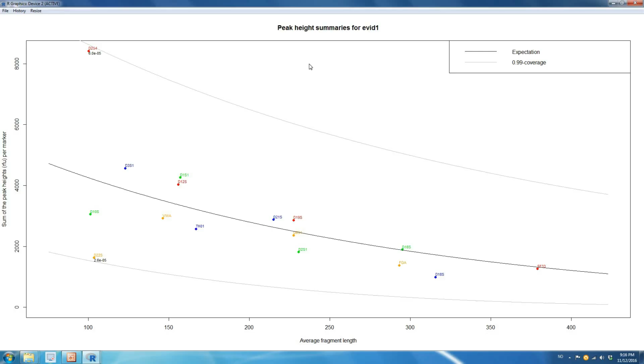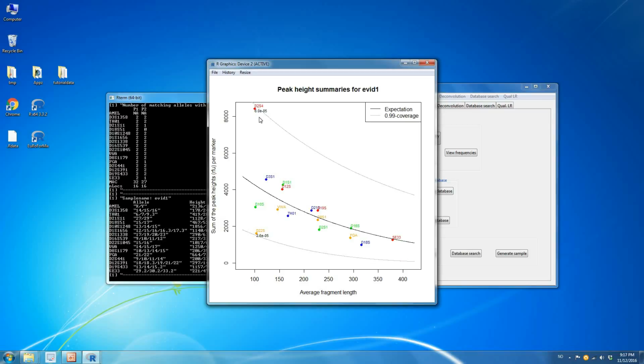We also want to take a look at the peak height summaries, which is the sum of the peak heights for each marker given as a function of fragment length. So we see that there's a clear degradation slope here. So we see here that one marker is amplified much more than other markers.